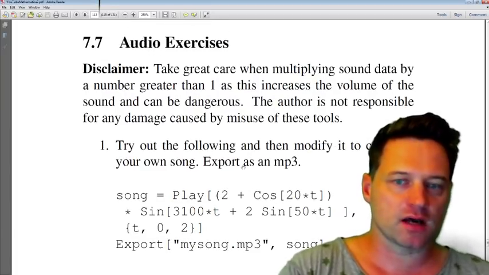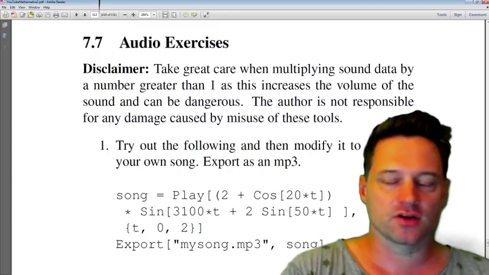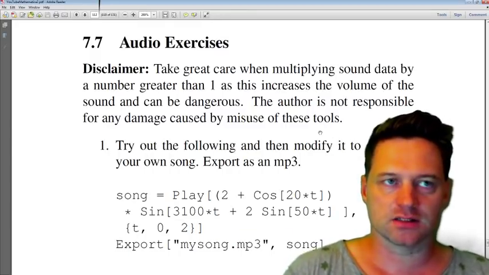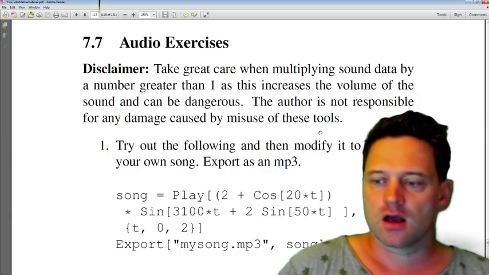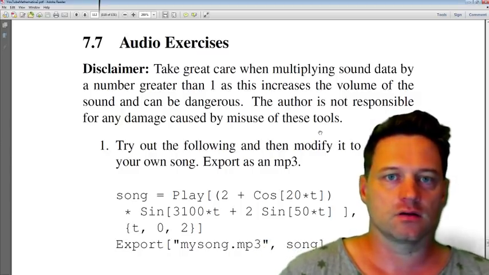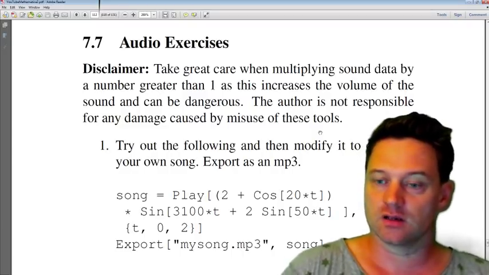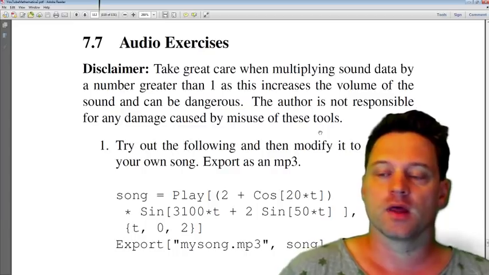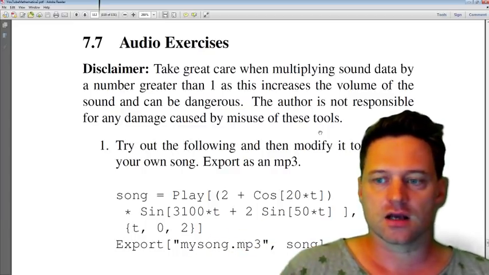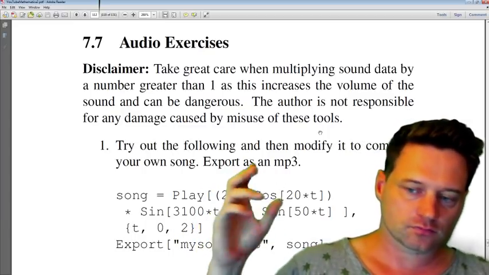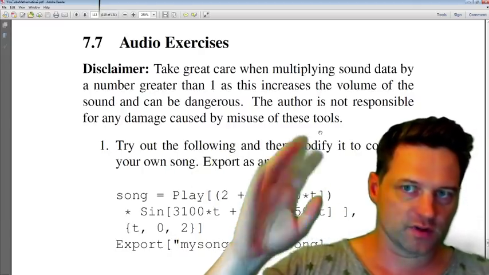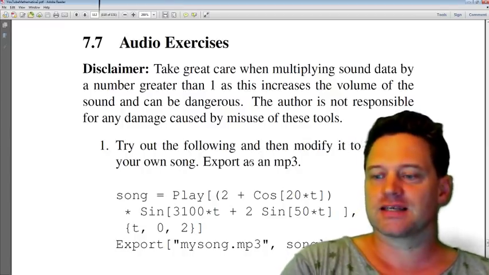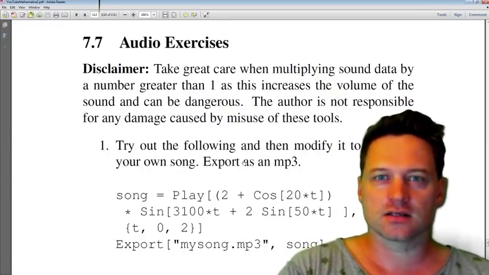Now, first of all, I'll point out my disclaimer. Be careful when you're doing this, because if you're multiplying sound by a number, what that does is it increases the volume. So if you're not careful, you can get a very loud volume, and that can be very dangerous for your ears. So before you try this, I suggest don't do it with headphones, do it with the speaker and turn the volume to a low enough level. Okay, having said that, let's get on to the exercise.